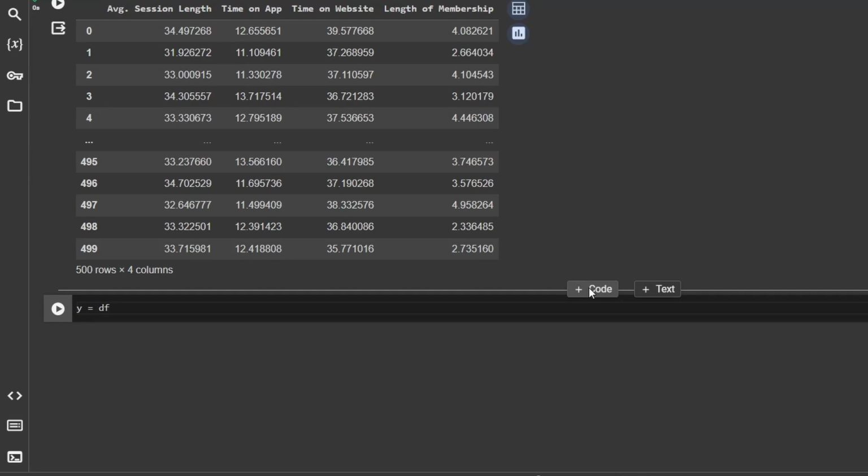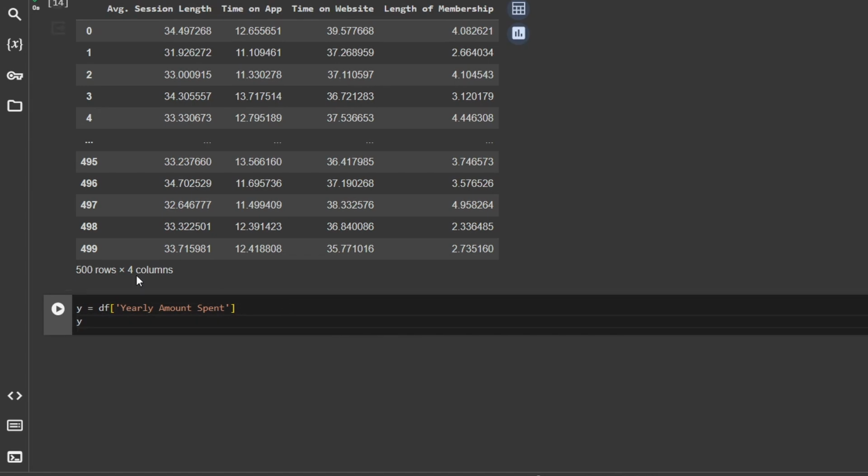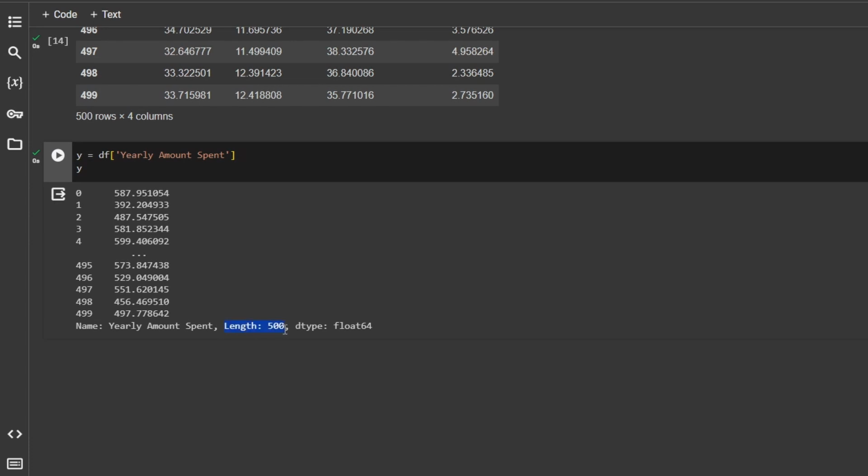y equals df, inside brackets and single quotes, yearly amount spent. The selected column from the data frame df, which contains the yearly amount spent, is now assigned to the new variable named y. Therefore, the variable y now contains the data from the yearly amount spent column in the original data frame df. In a machine learning context, this y variable is often used as the target variable, representing the output or response that a model aims to predict or analyze based on the features present in the X variable, the input features.